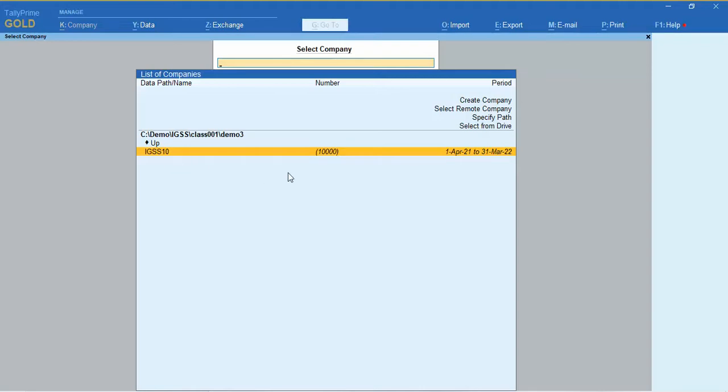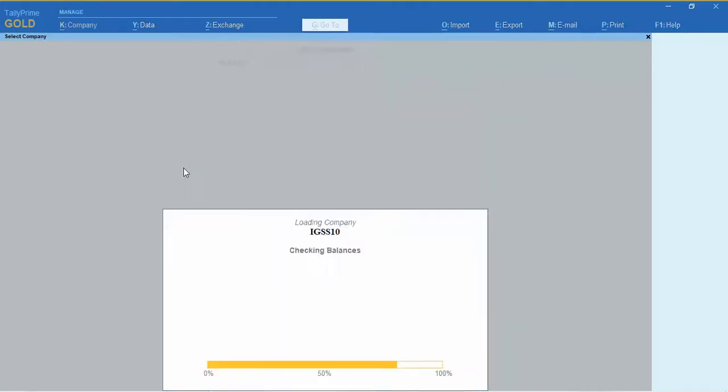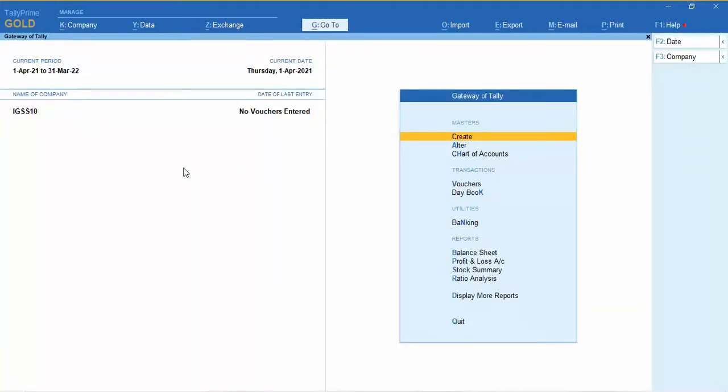So now what I'm going to do is create a company under this path, Igss 20. For creating this company, first I need to select a company, then only can I go for Alt K. Since the company is available, I say enter. So the company has been selected. Now I'm going for Alt K.